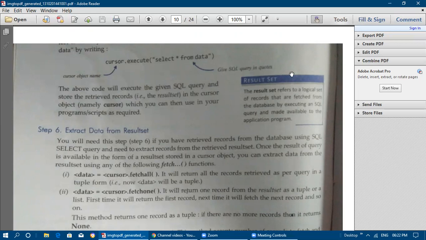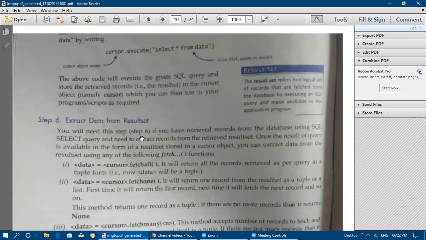So what is meant by result set? The result set refers to a logical set of records that are fetched from the database by executing an SQL query and made available to the application program. That is, in the Python screen, we will get this result. Next, extracting data from the result set. How can we extract the data from the result set?